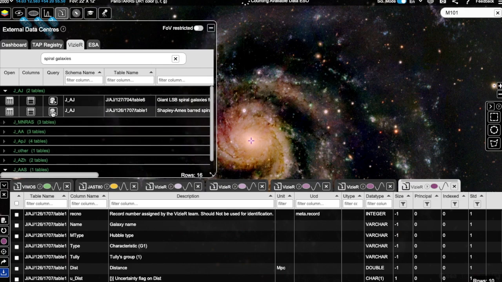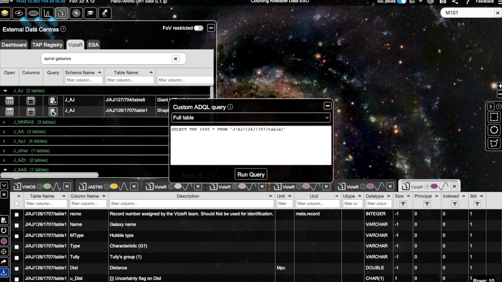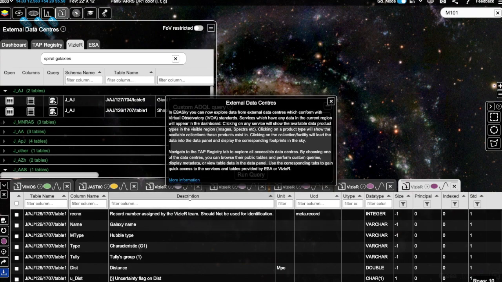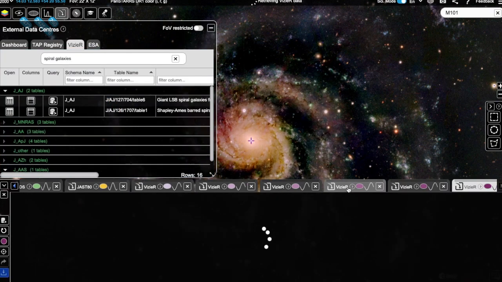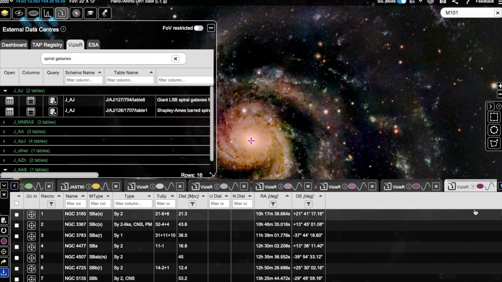You might also want to query using ADQL, so that's Astronomical Data Querying Language. If you want to know details about this, take a look in our documentation that you can find here. This query is so that you just want to get the first 1,000 rows from this table, right? Well, we know this table actually only contains 78, so that's fast.